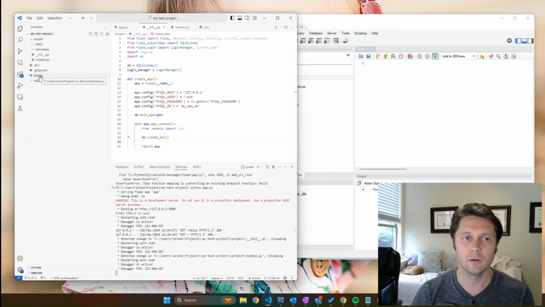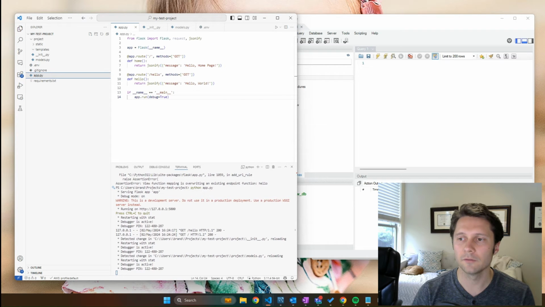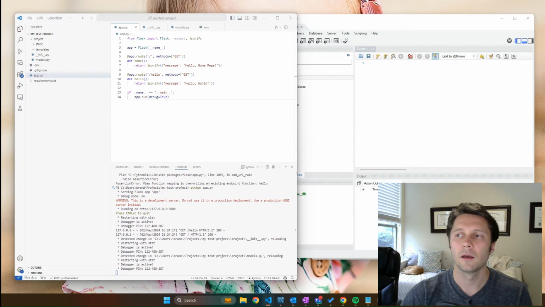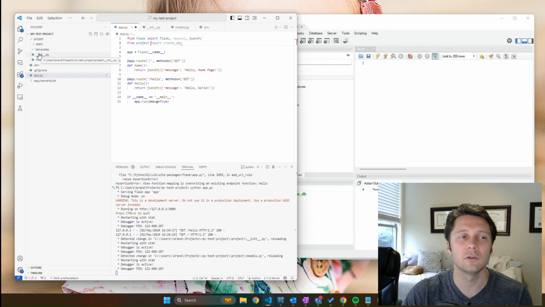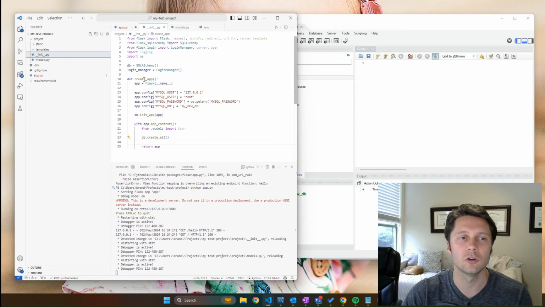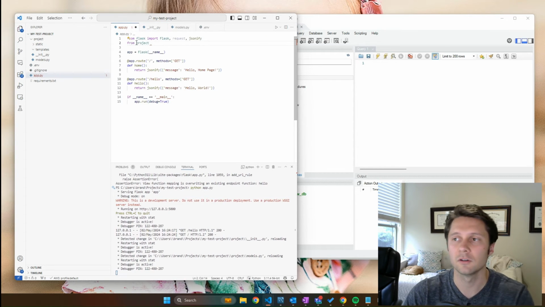Okay, so now if I go to my app.py file, I'm going to modify this import statement a little bit. I'll say from project, because that's the new folder that we created that houses this init.py, which holds this create app function. So we'll say from project import create_app, and that should be it. And then we're going to change this to app equals create_app.